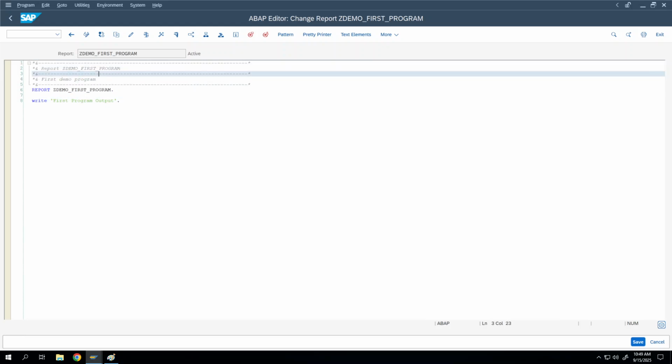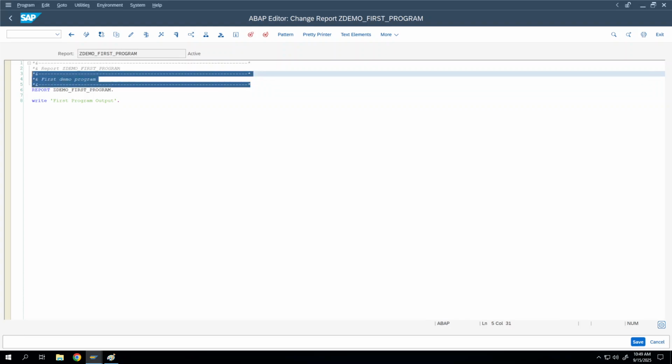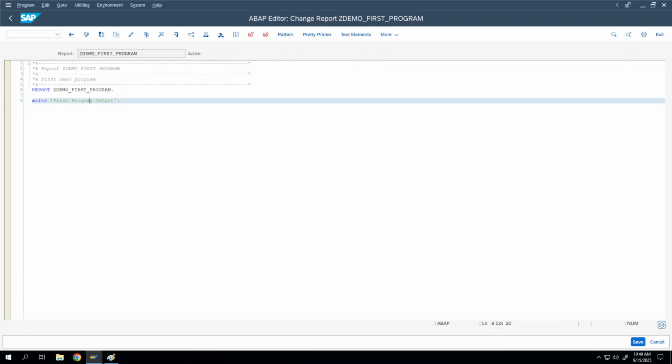Here you can maintain some instruction text for the program. It won't execute. It's not going to execute. If you want to comment any statement, just place a star at the beginning. It will comment the code. This statement is not going to execute anymore if you comment it. Remove the star to make it active.